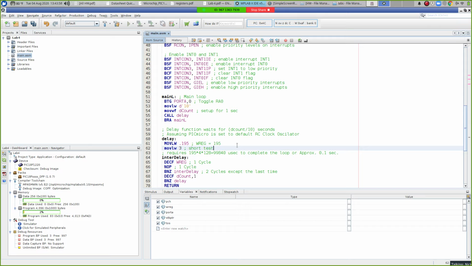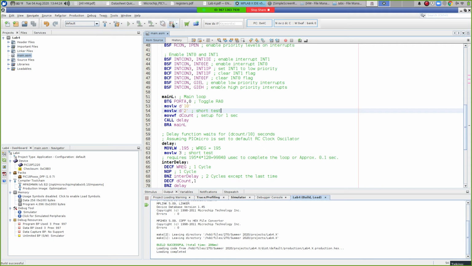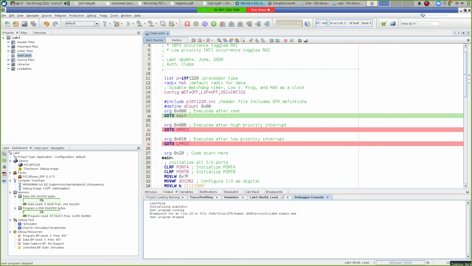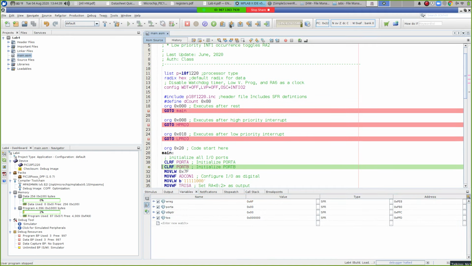Let's put a 3 into W instead of 195, because I don't mind stepping through this loop 3 times. And up here, let's put a 2 into dcount instead of a 10. And let's run that. So we're testing our code, right? I don't want to step through 195 times 10. That's 1,950 iterations of that loop. So I've just made my loop a lot shorter.